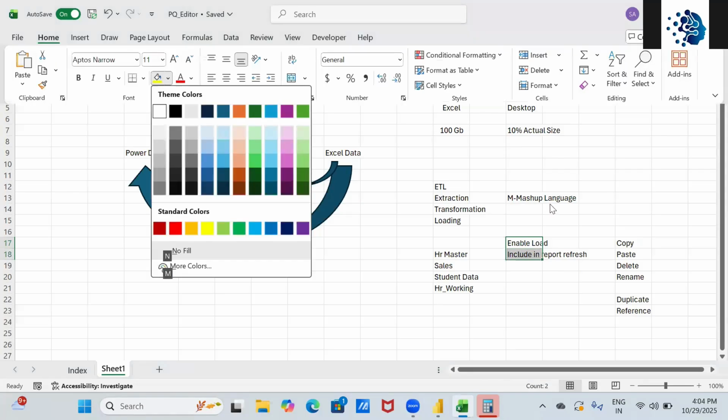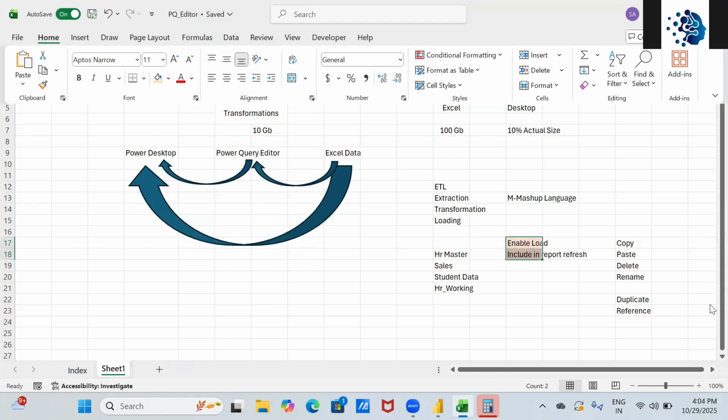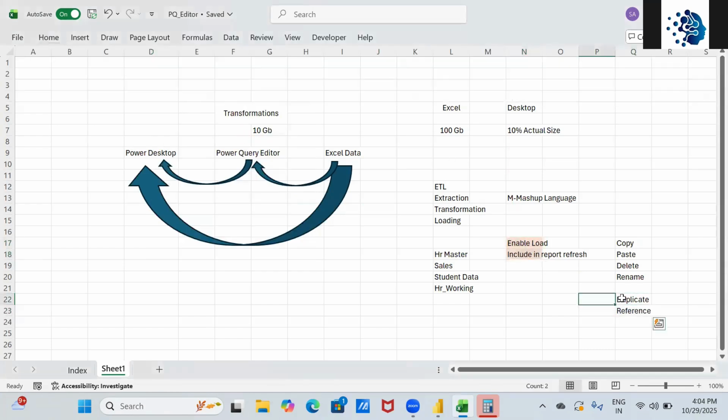And one more option is duplicate query and reference query. What is a duplicate query and what is a reference query? For example, here I have a data 2. Here also I have data 2. Now what I do, this 2 I copied here and pasted. And here I am not copying, I just take a reference. So here I have copy pasted, but here I have taken a reference.